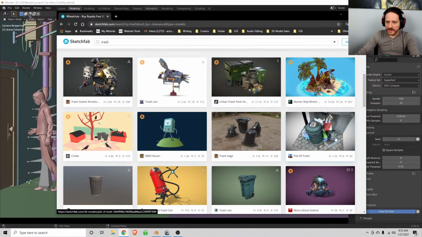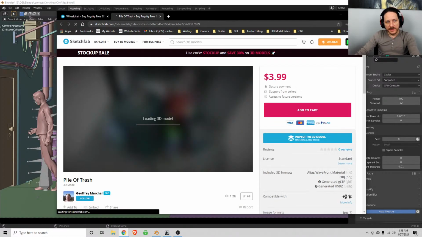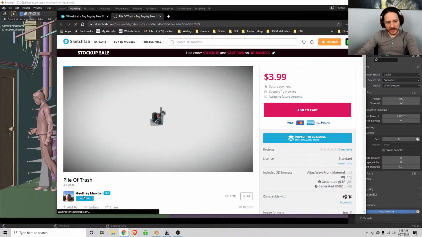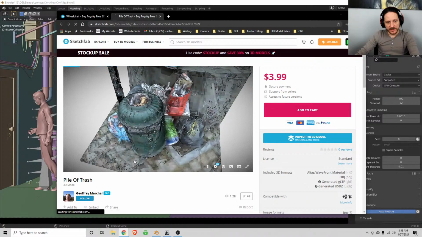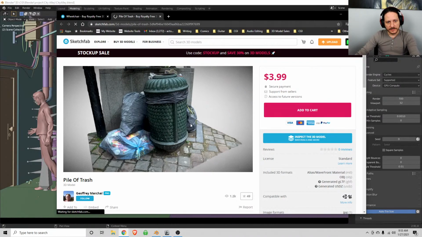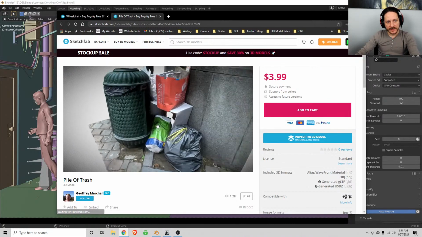This is cool too. This is kind of what I'm looking for also, to flesh out my scene. What are they charging for this one? $4. Oh, this is photogrammetry. That's why it looks so dang good.